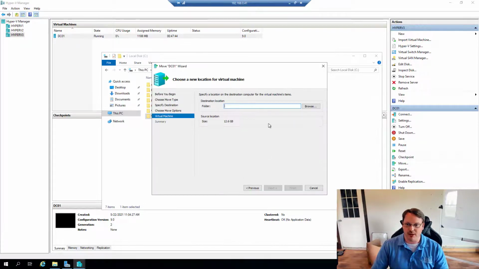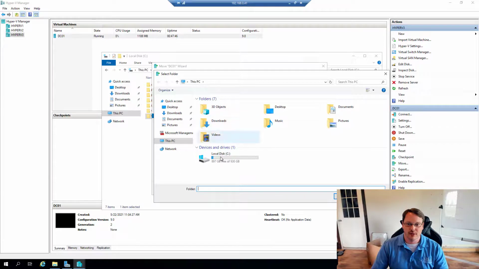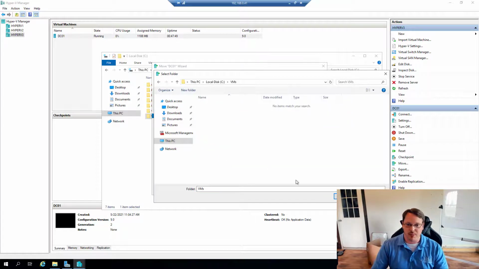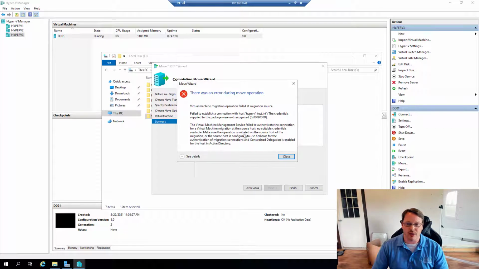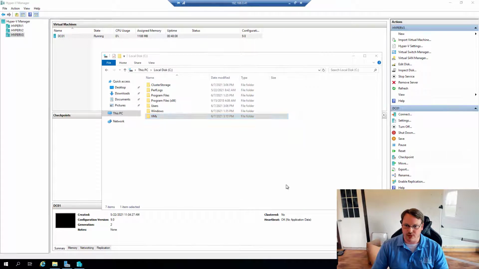The reason I'm doing this is as soon as I hit browse, it's going to want me to put it somewhere. Next, finish. This will take just a second because I am moving both the RAM and the storage, and oh, credentials supplied not. Oh, yep, that's fine. Let's try this.